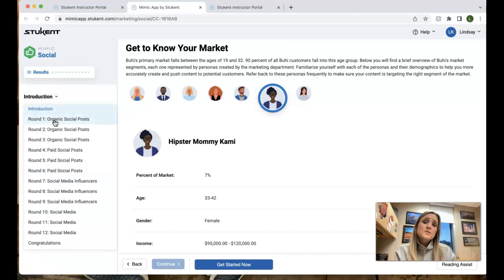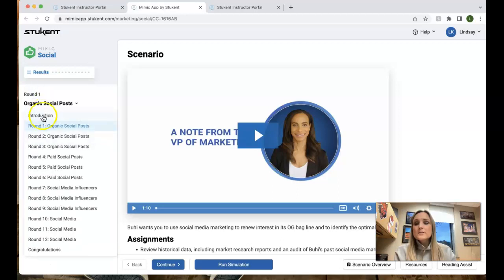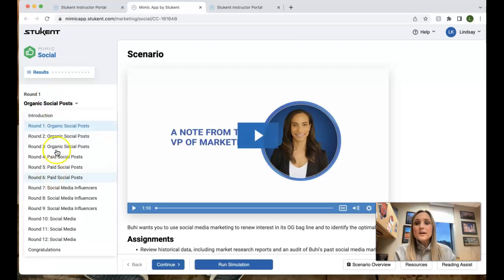So I'm just going to scroll down to round one. You'll see real quick, if you hover, there are 12 different rounds. We will be doing, for the most part, a round a week, give or take, once we get started. The first three you'll see are organic social posts. The next three are paid social posts. The next three are social media influencers, and the next three are just using social media in general. It's really cool how you can see it come together.